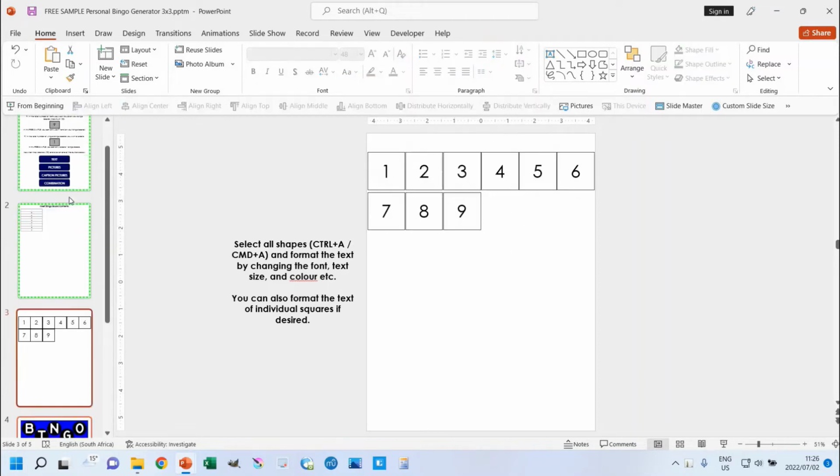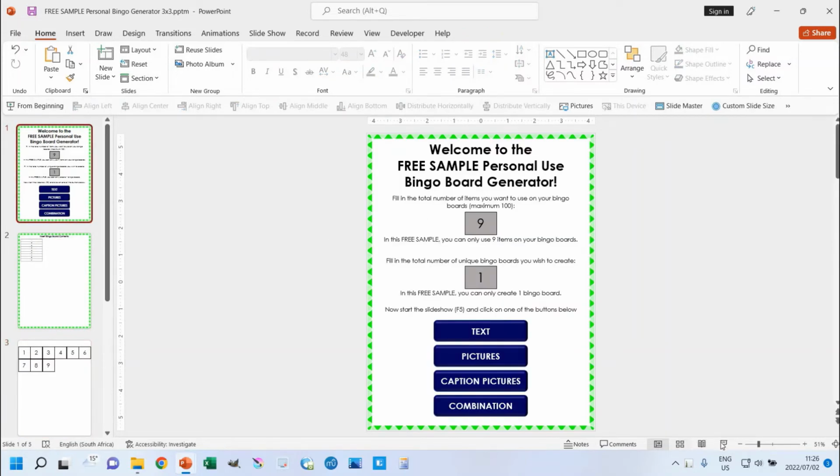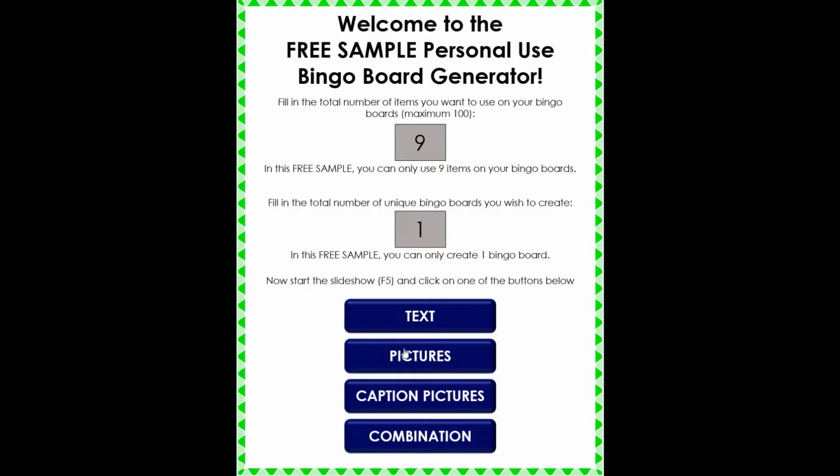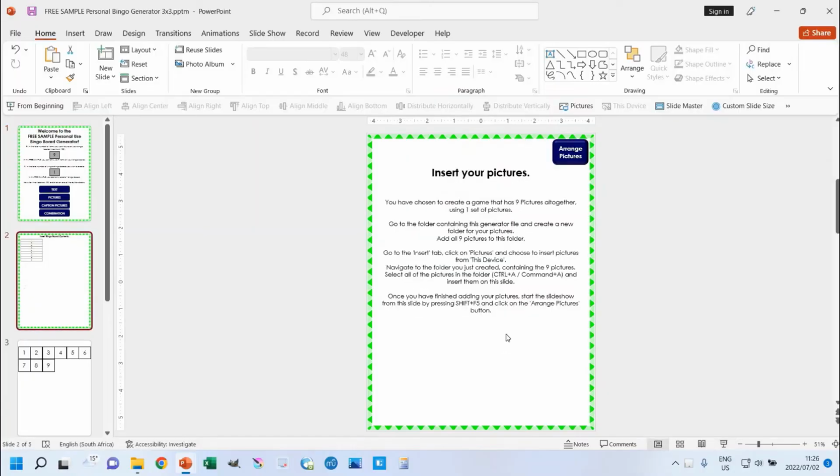Okay, so now let me go and show you what it looks like for the pictures option, the plain pictures. So start the slideshow, click on pictures, and then just like I did for the caption pictures, it's now telling me to go and put in my pictures. So I'm going to go and do that quickly.